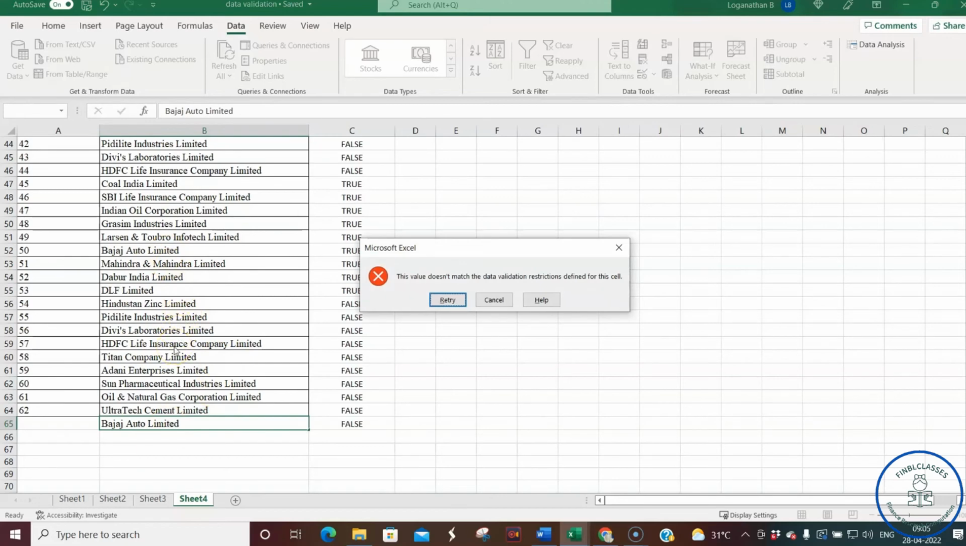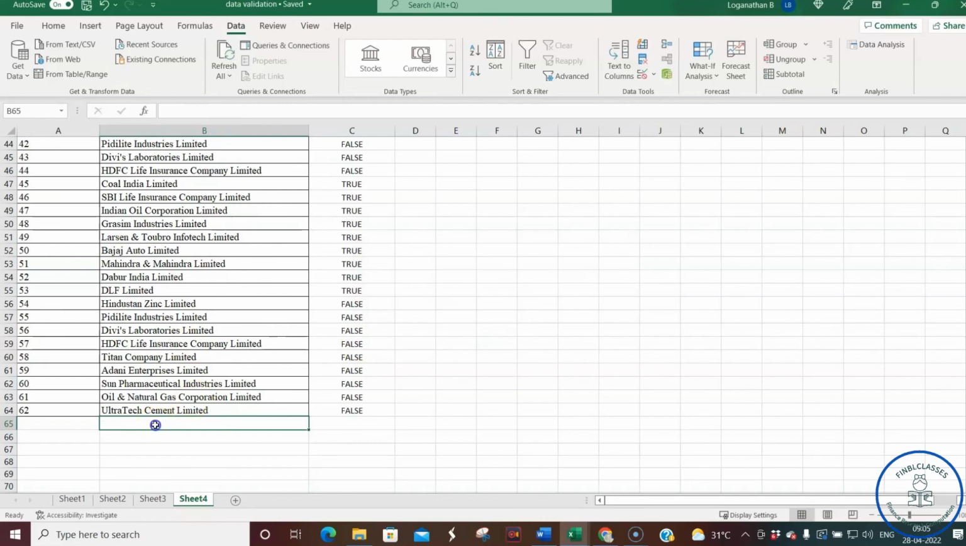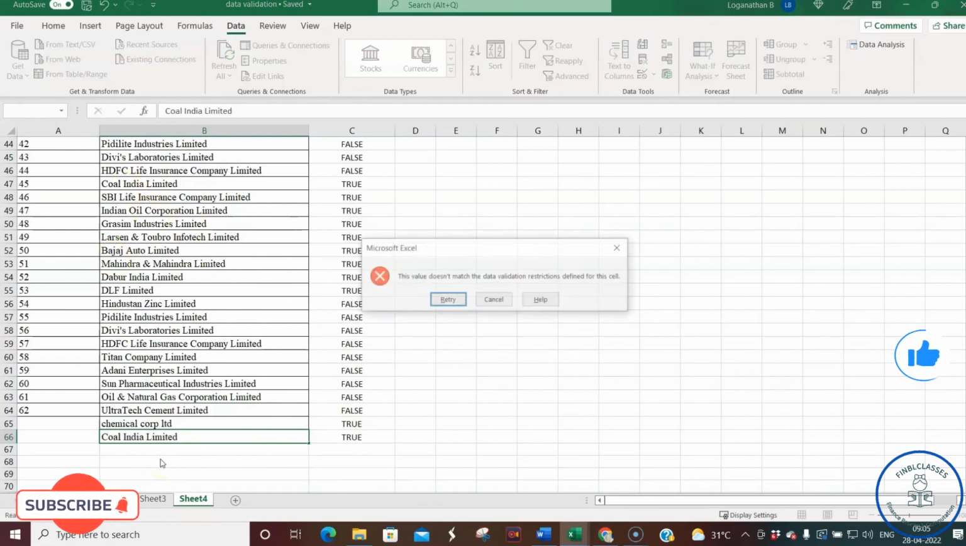So this is the custom data validation that we are setting, to avoid typing duplicated values. Suppose I'm typing a unique company name, a new company, Chemical Corp Limited. Then if I press Enter, the cell gets accepted. It says true. If I type Coal India Limited, it says that you are typing the company repeatedly. This will throw the error.